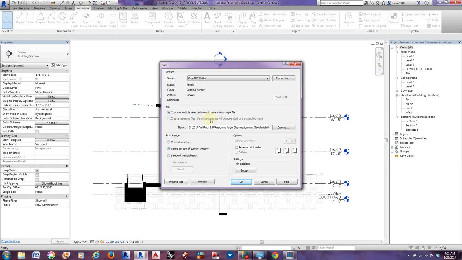This one creates a lot of files. This top one doesn't. I like the single file personally.